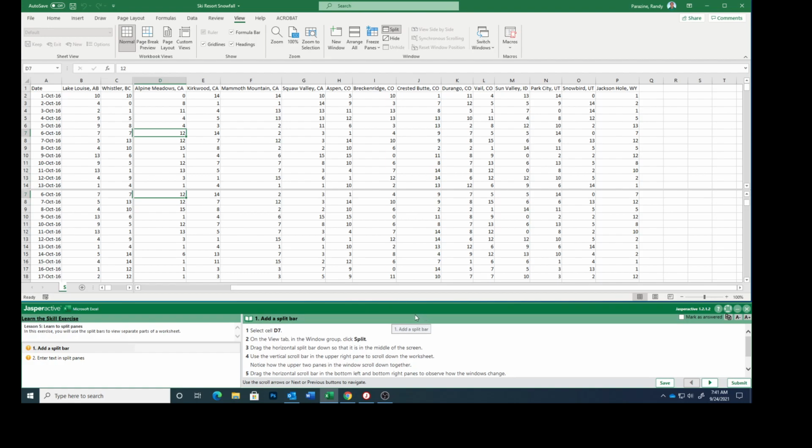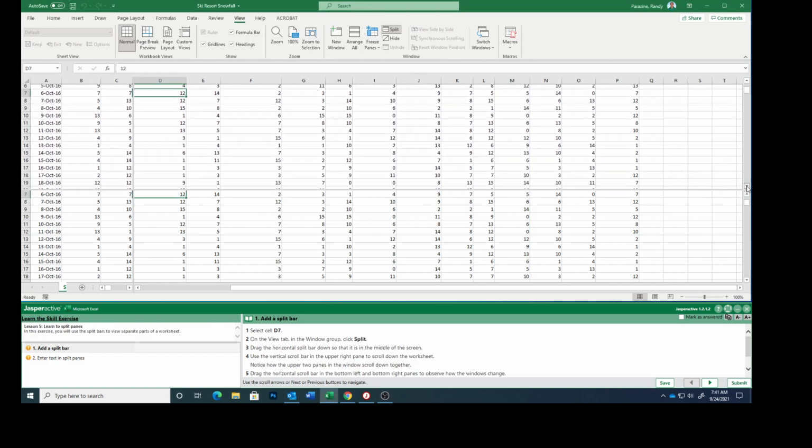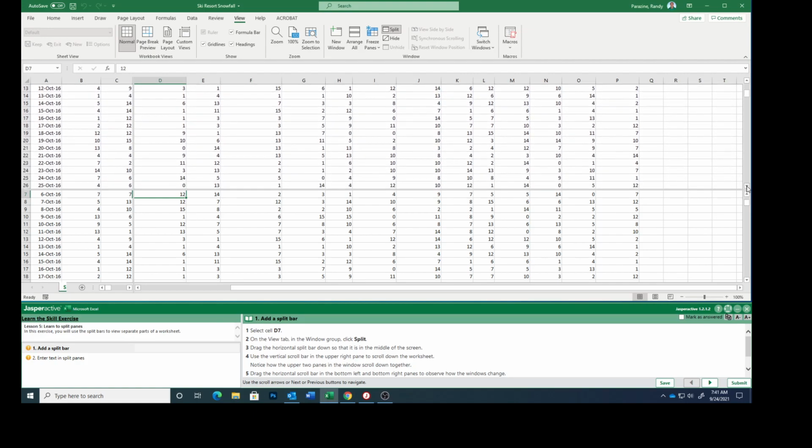Use the vertical scroll bar in the upper right pane to scroll down the worksheet. So we're going to click right here and we're going to scroll down. Notice how the upper two panes scroll down together. It's talking about, because you have 4 panes, there's a pane here, a pane here, pane here, pane here. When you scroll here, these top two are scrolling down together.